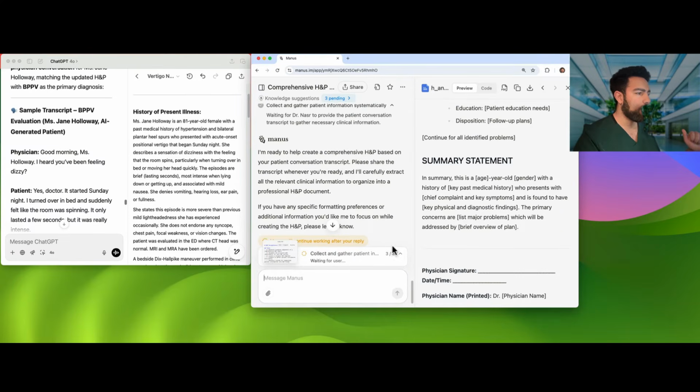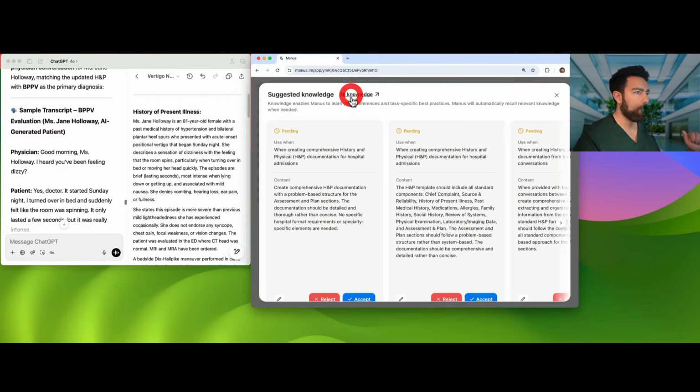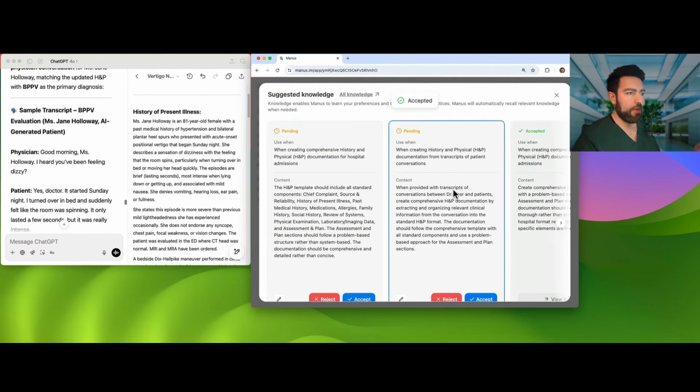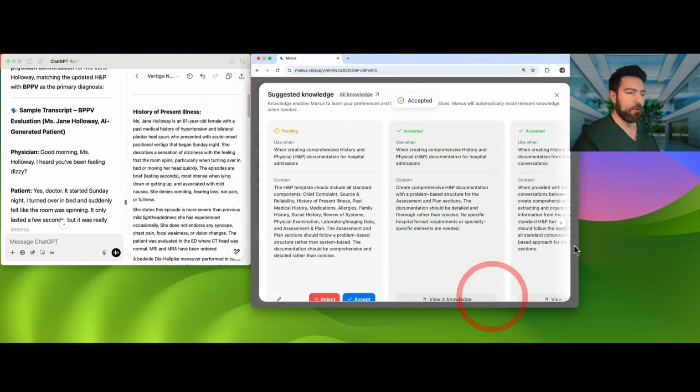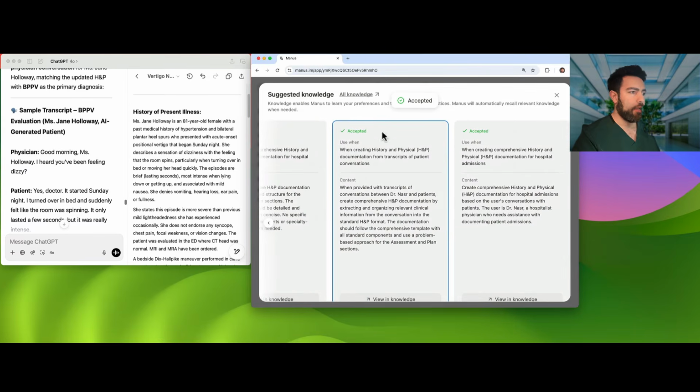And then it says there's some knowledge suggestions. So let's see. What are these? So it's giving more suggested knowledge for its learning. When creating HNP documentation, create this structure of assessment plan. Documentation should be thorough rather than concise. Okay. When provided with transcripts of conversations, organize it into an HNP. Okay. And then these are the previous ones.